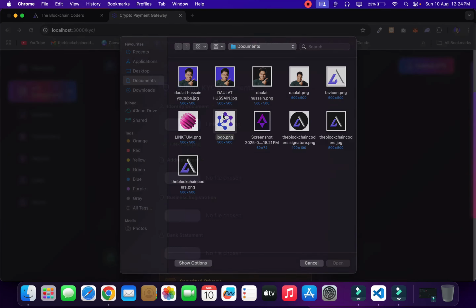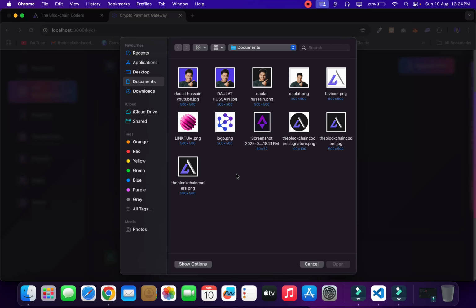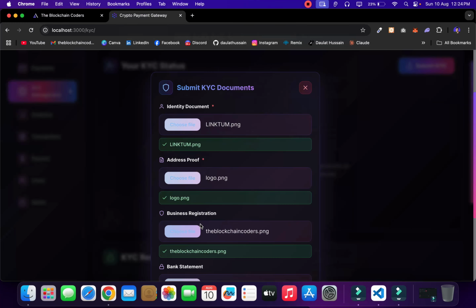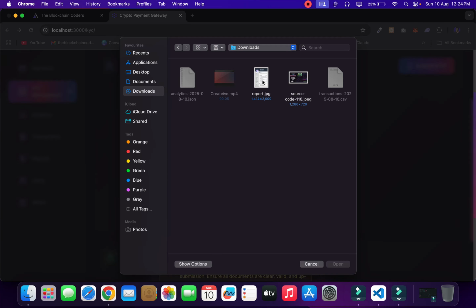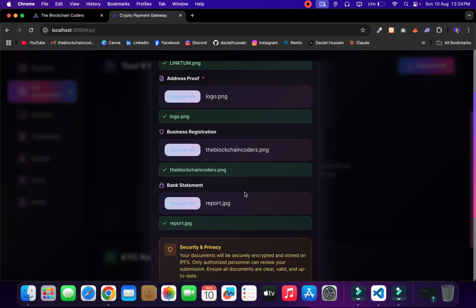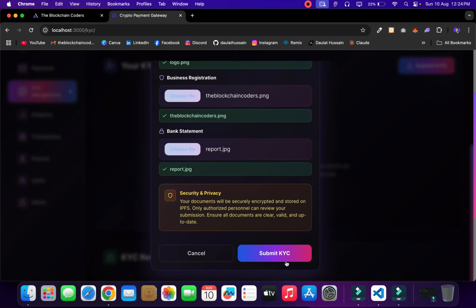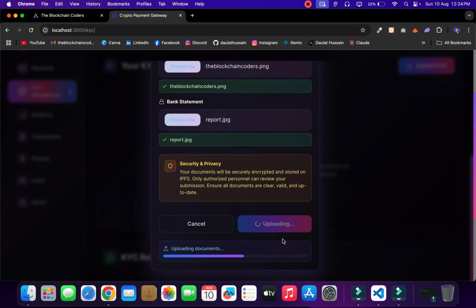Address proof, I'll go with this one. And I will go with the business registration. I'll go with this one. And for the bank statement, you can provide your proper one, but make sure it is in JPG, or you can also go with a PDF, but it will take a lot of space. So I'll go with the JPG, which I have. I have all of the documents provided. Now I can click on the submit KYC and here it's uploading.